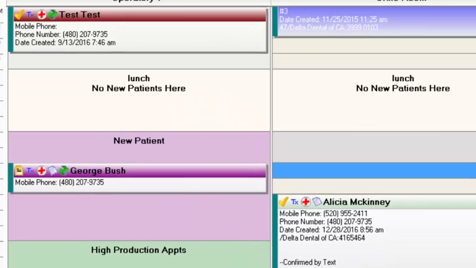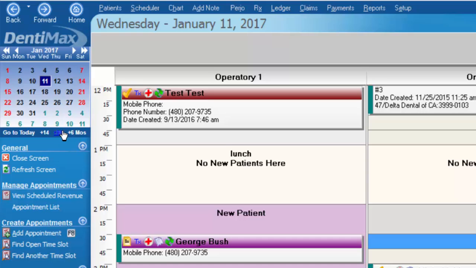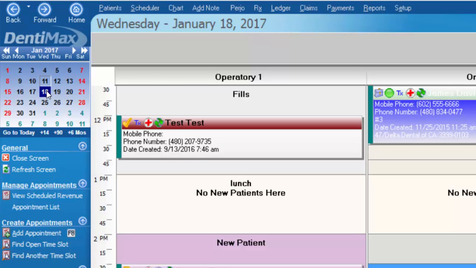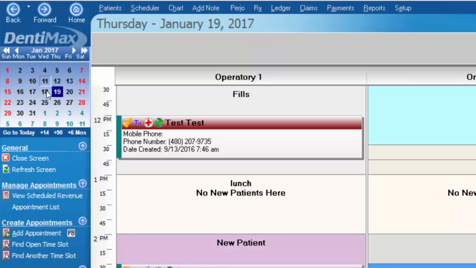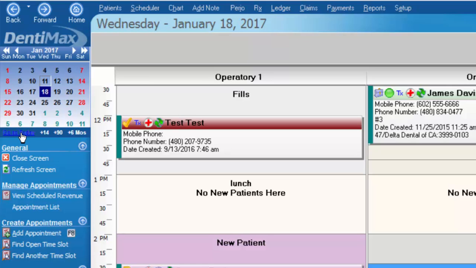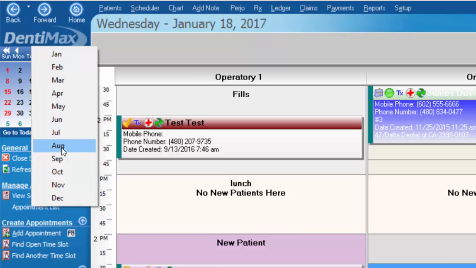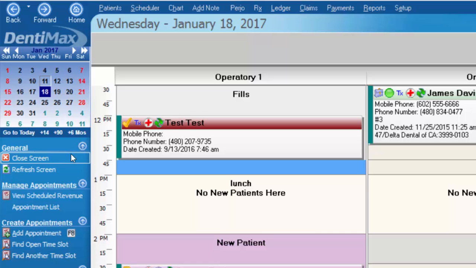It's easy to get around our scheduler with our interactive calendar in the top left corner of the screen. So once again, all we have to do is point and click on the day we'd like to go to. You can also use your plus or minus keys to go forward or back a day. Click the Go to Today button, plus 14 days, 90 days, and 6 months. Go forward a month, forward a year, back a month, back a year, or click directly on the month you'd like to jump to. All of those options are built in to make it easy for you to navigate throughout the program.